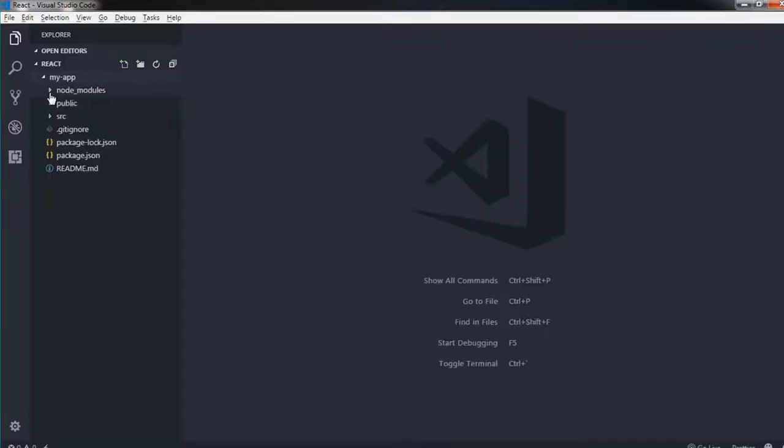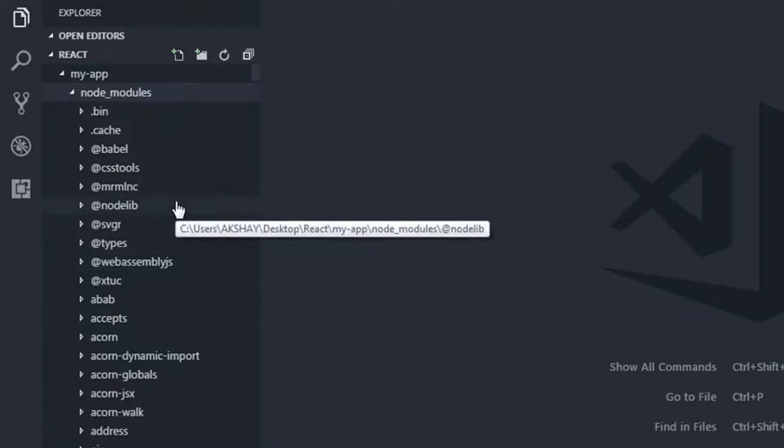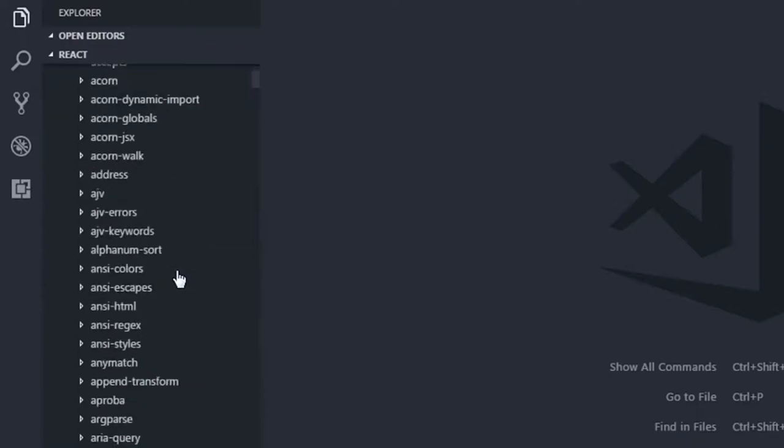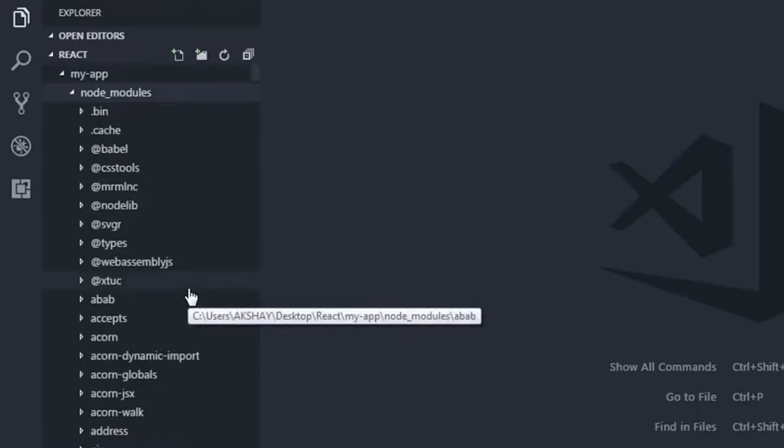Now let's explore the file structure. When you expand your React application, the first folder you will see is node_modules. This folder puts various things on your computer. All packages are dropped in this node_modules folder. You can access any package from this folder using the import keyword.